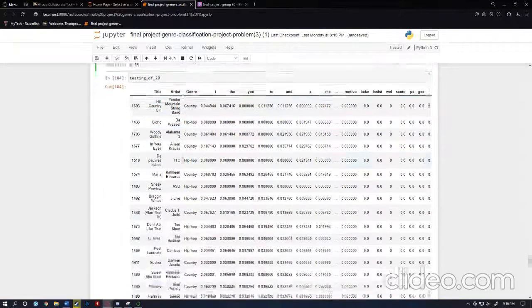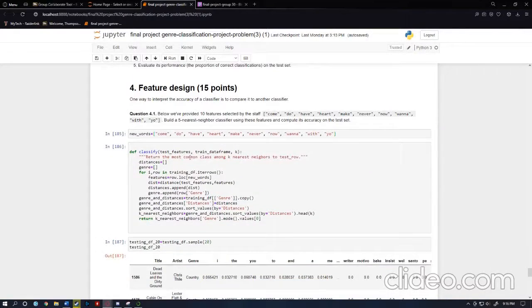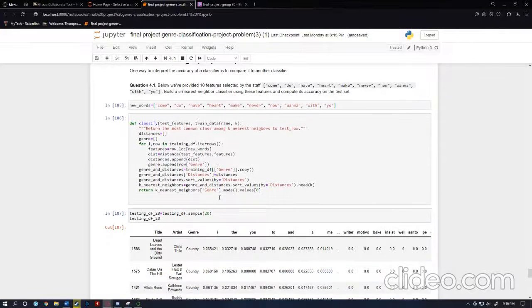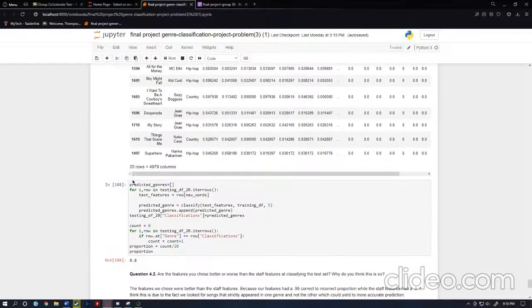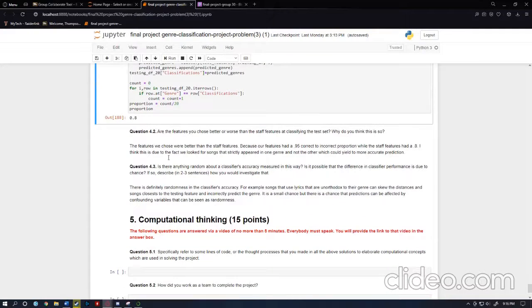0.95. And then for part 4, we basically did the same, but with the new words, and we found that as 0.8 correct. And then we determined that our features were better based on this specific outcome, and there's definitely randomness because certain words may not actually be accurate because of the data that we chose.